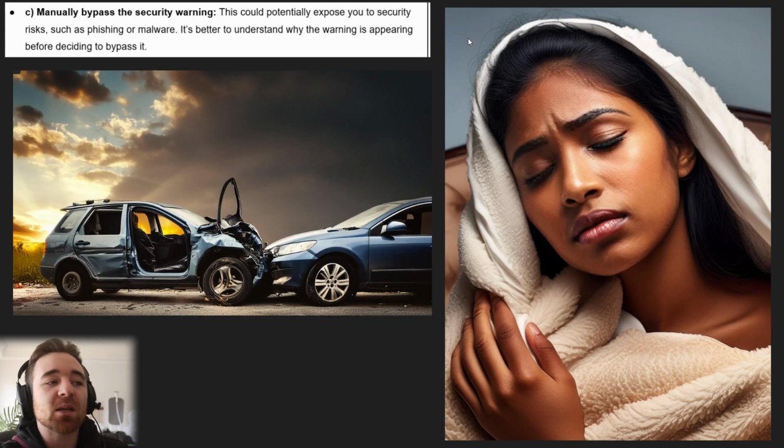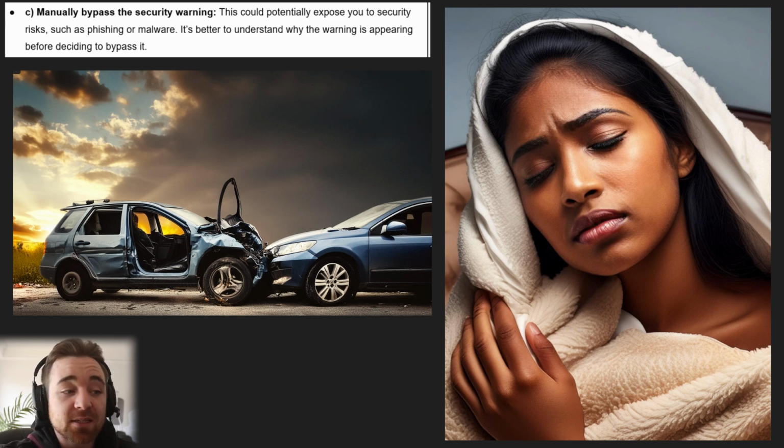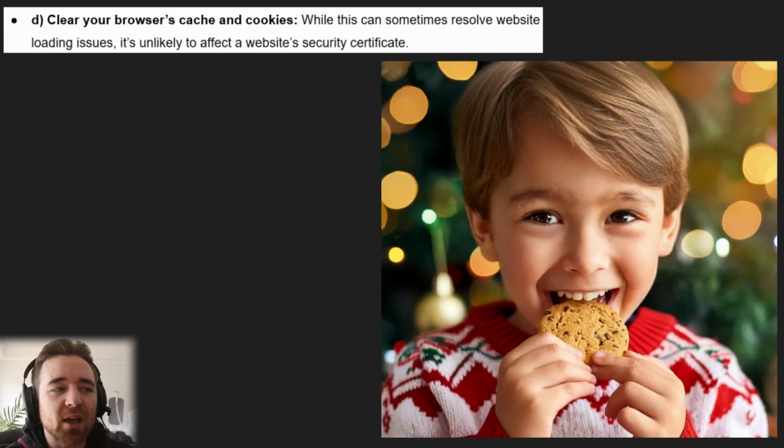Another option was manually bypass a security warning. That is a recipe for disaster, particularly if you haven't confirmed that you're actually going to the right place yet, which is why we took that first step, right? That's why we got a car crash. It's basically the same thing as driving your car into another car. You're going to end up very upset like this lady, very depressed, because you now have a malware infestation because you've just ignored a security warning and gone straight into a website, and now people can access all your bank details and they know exactly where you live. That's not something that you want at all.